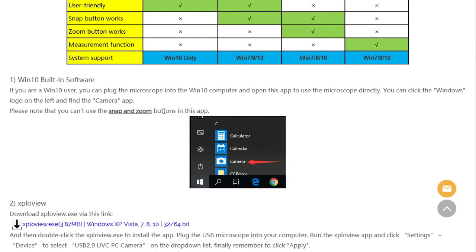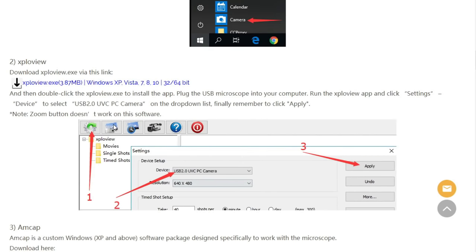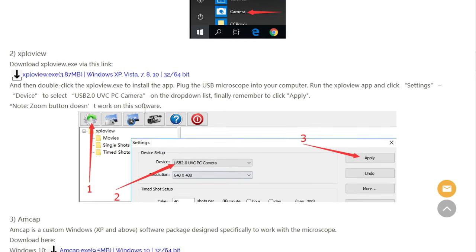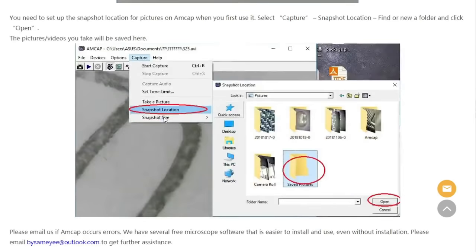Then if you scroll down here, you can see that you can just go to the Windows camera if you choose to go that route. That's if you basically just want to look at it as is. There's the ExploitView download, and you can click that, AMCAP, and then it goes over how to install everything.